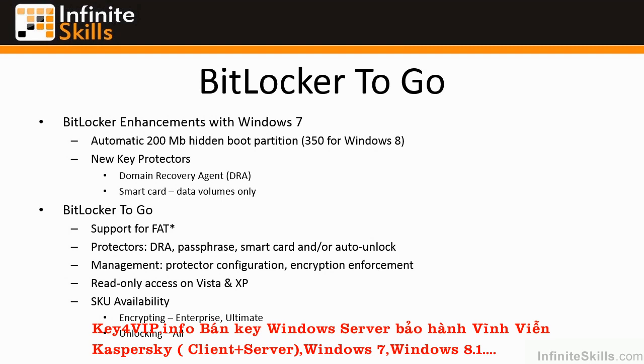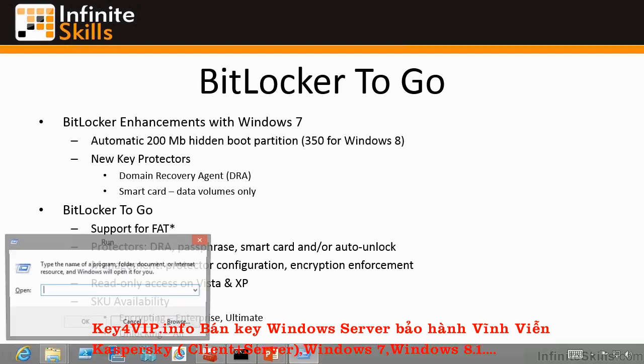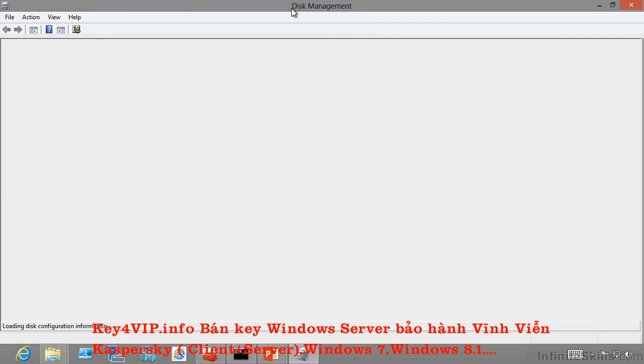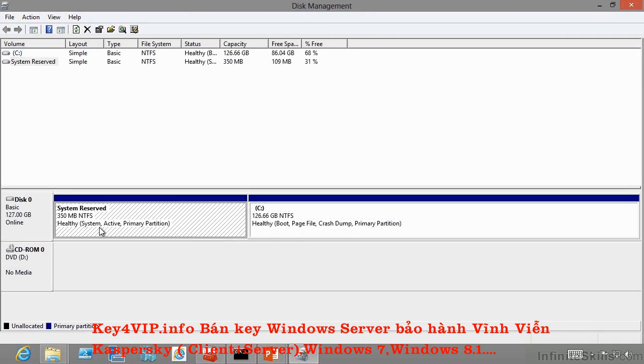Additionally, there were some other changes made to Bitlocker. So you'll see there is an automatic hidden partition whenever you install Windows. So if I just look at a standard machine, I'm going to jump over and I'm going to run Disk Manager. And what you'll always see, unless you perform some kind of custom installation, is a partition of 350 megabytes. For Windows 8, it was 200 in Windows 7. The sizes varied over time.